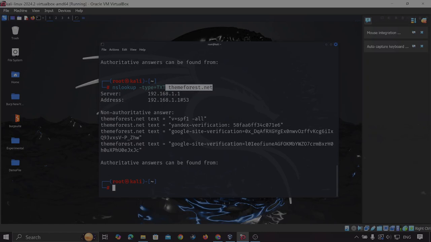And there is a similar kind of command like Nslookup, but more advanced than Nslookup, which is basically dig. So dig means domain information groper. It provides detailed information about the DNS response, so it is more advanced than Nslookup. So let us use this command: dig and then the name of the target website .net.